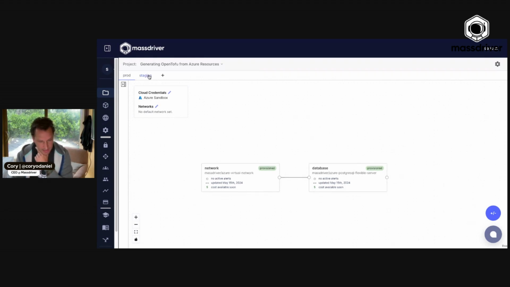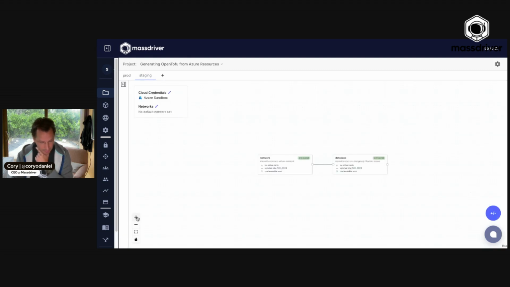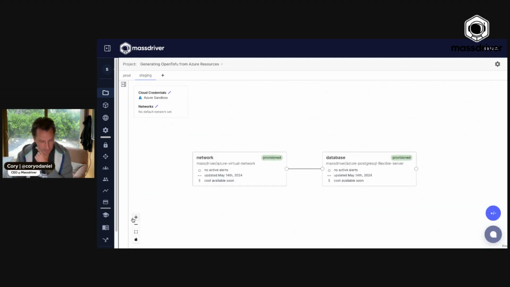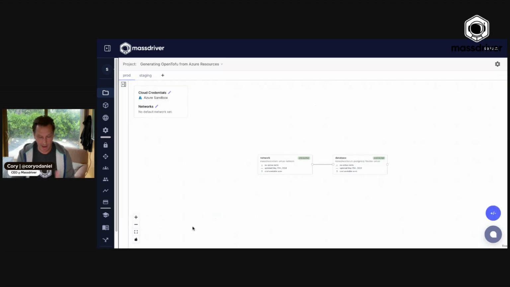And you can see here, this is my staging environment. One of the things that MassDriver does is it enforces architectural parity, but your scale and your security credentials can vary per account. So this is what we just generated the IaC for, essentially this module here. And I have a clone of this staging environment called prod, where I have the exact same infrastructure set up. It's a little bit different.